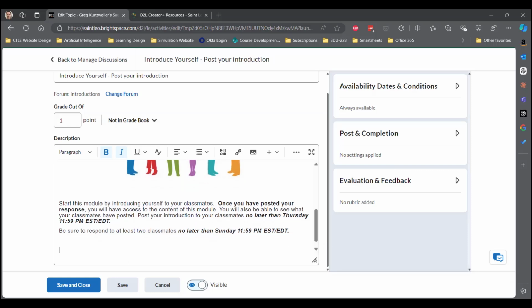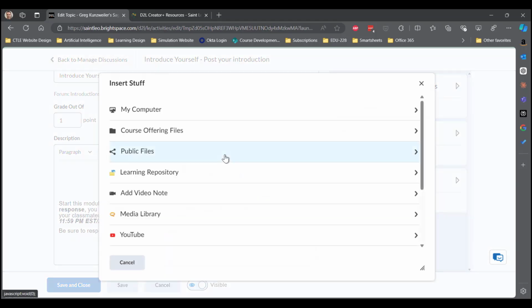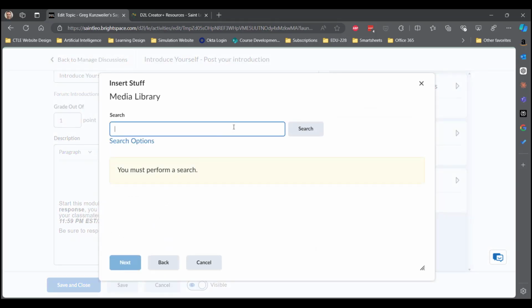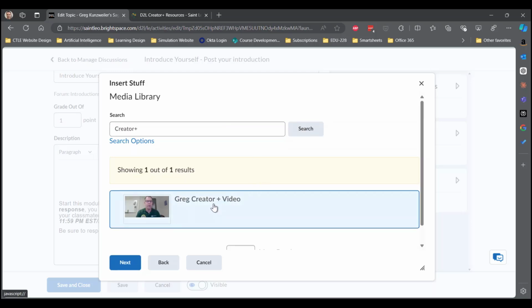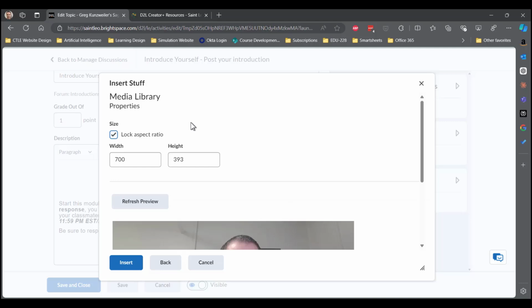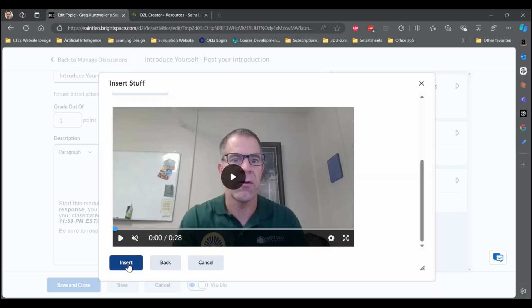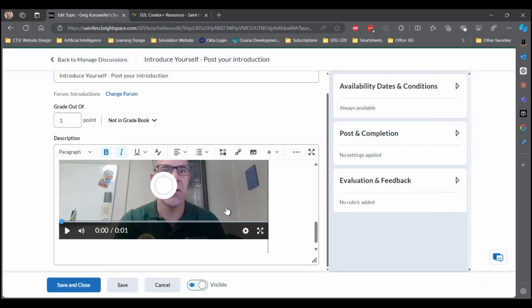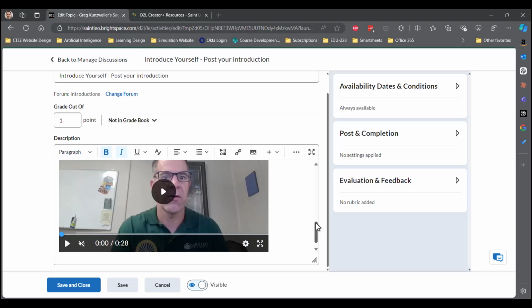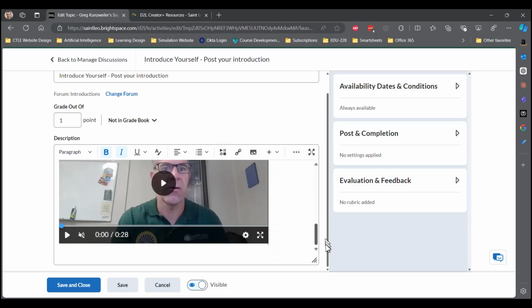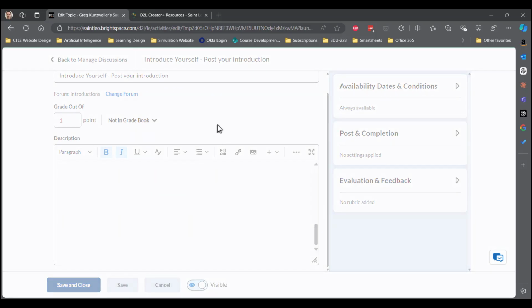I'll go down here. I'll go into insert stuff. In the same way, you go to media library, type in creator plus. I find the video. I click here. Make sure it's highlighted. Hit next. Check the ratio. I might want to make this a little bit smaller, so I'll go ahead and put it at 500, which shrinks the height down as well. Then scroll down to insert. It will post it in here. Once I feel good about where it's at and how it's fitting in, then I just hit save and close.